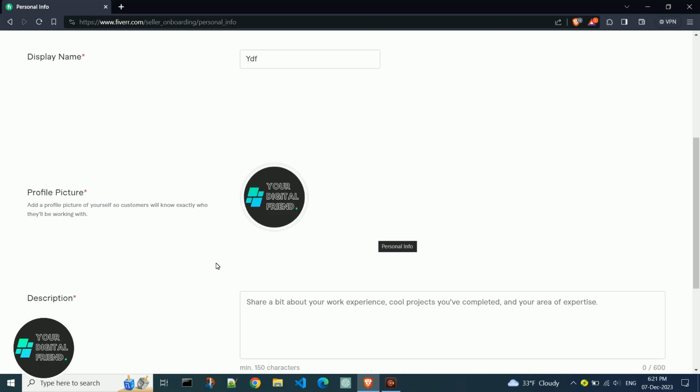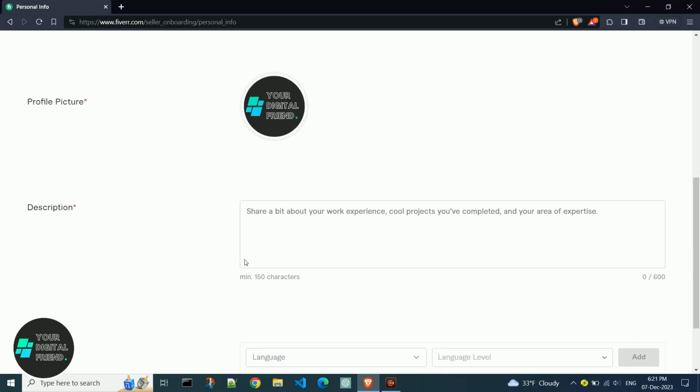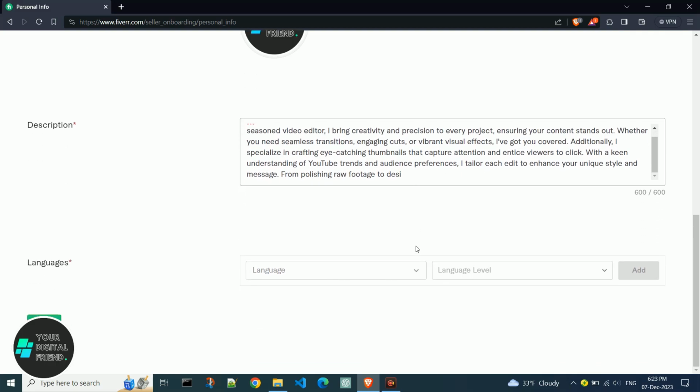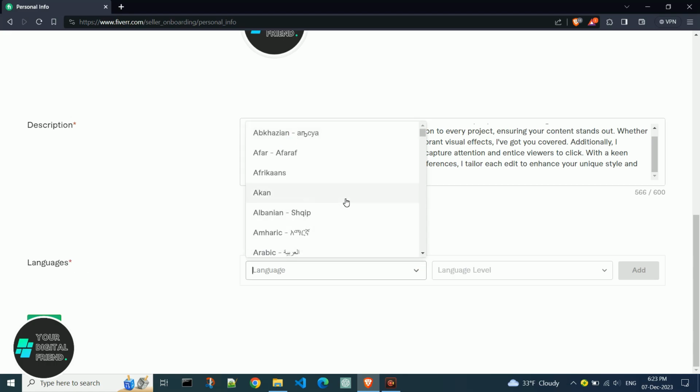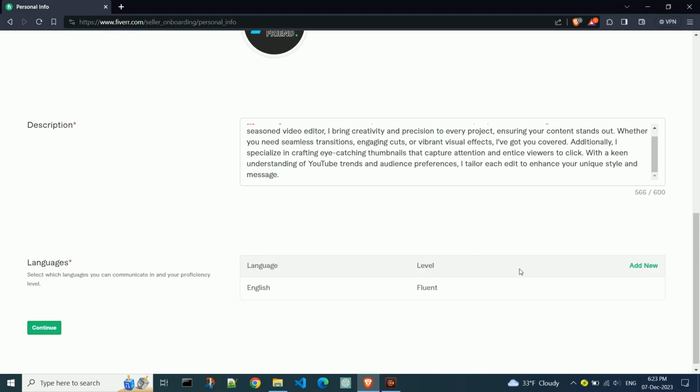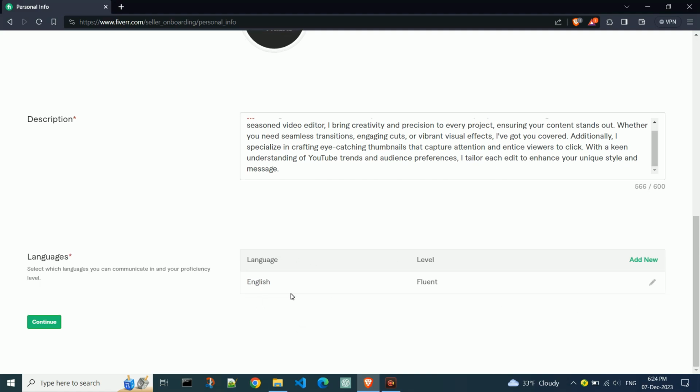In the description section, describe your work experience, projects you have worked on, and your area of expertise in at least 150 characters. The description can have a maximum of 600 characters. Enter the languages you speak and your proficiency level. To add a language, click Add. After that, click Continue.